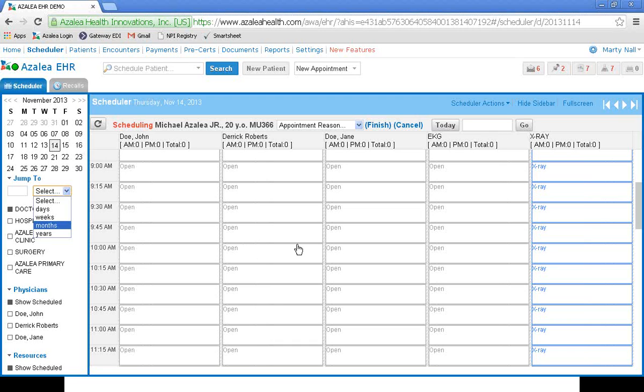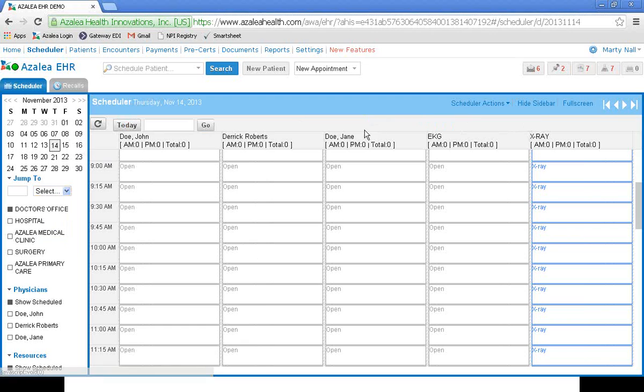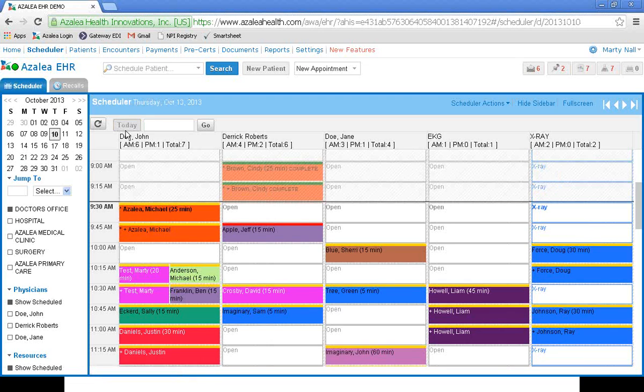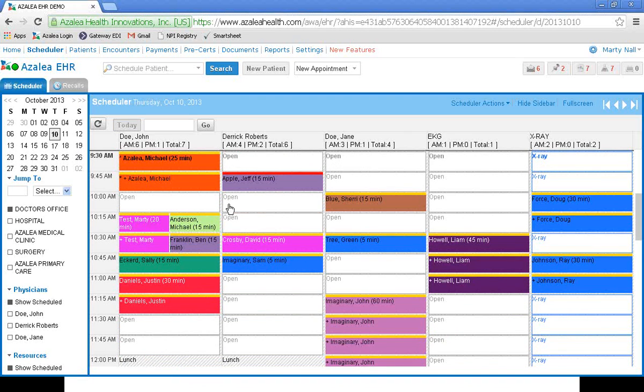So I would click in the appointment that I wanted to schedule the patient, and then click Finish to let it know that I'm done scheduling this patient. I can also quickly get back to my current day of service by clicking on this Today button, so I can quickly get back to where I was working.